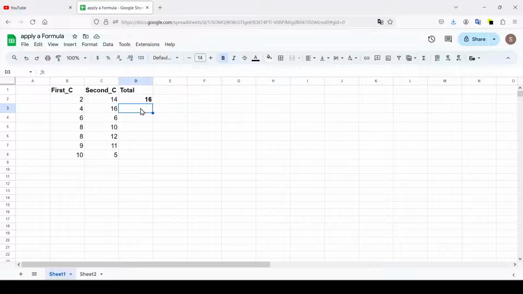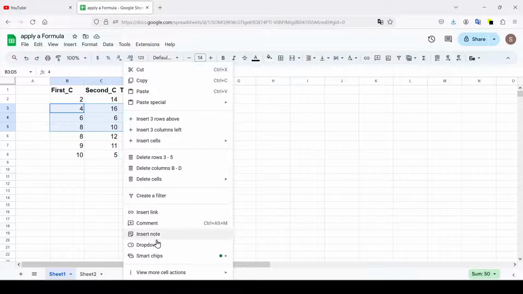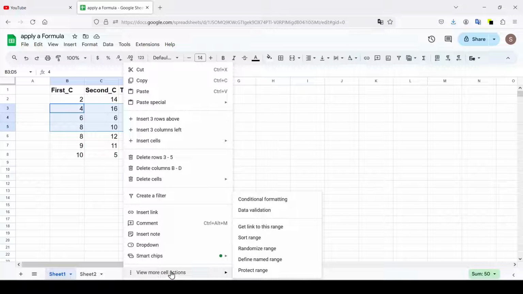Locking cells means that you protect your sheets from any possible accidents, including editing and deleting. Well, how to do it? Right-click on the cell or cells you want to lock. Hover over View More Cell Actions. This option is listed at the bottom of the drop-down menu.